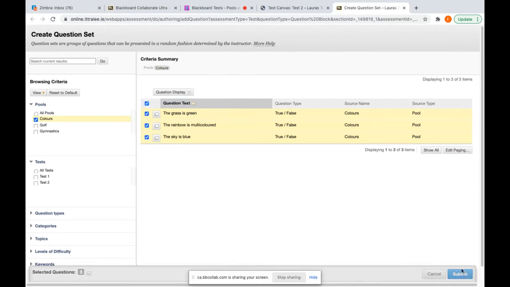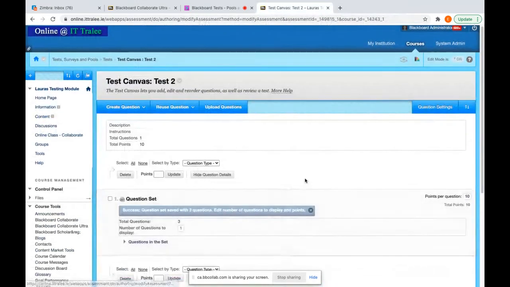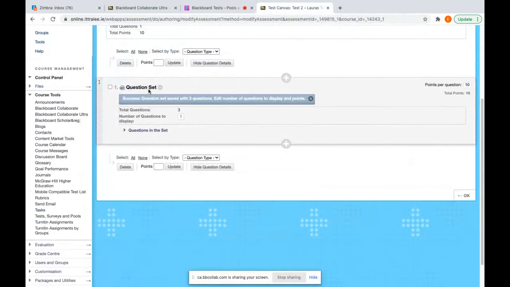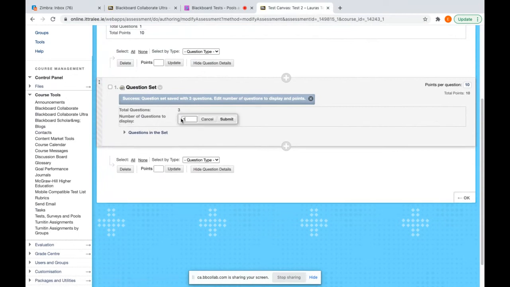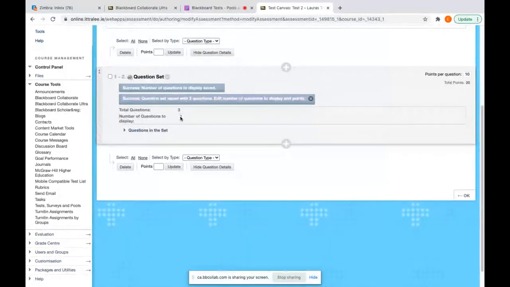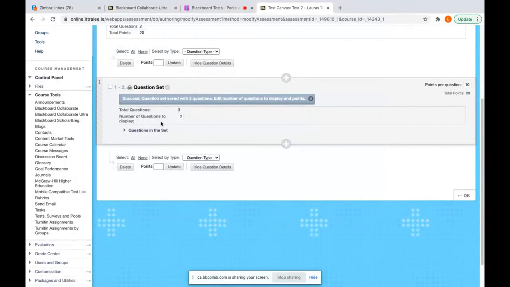So I've selected the 3 questions in that block or the set, and here then you'll see total questions 3. How many questions do I want to display? So that's where you change it to however many you want. So I'm going to say display 2 out of the 3 questions to the students. So now it's random. The students are getting different questions, but you know that they're getting 2 of that topic.